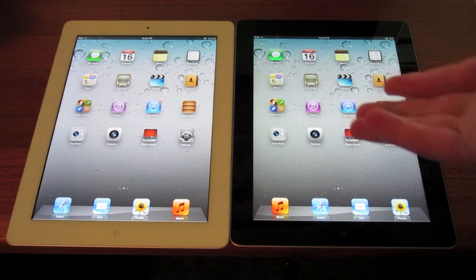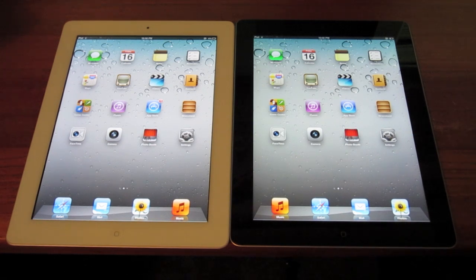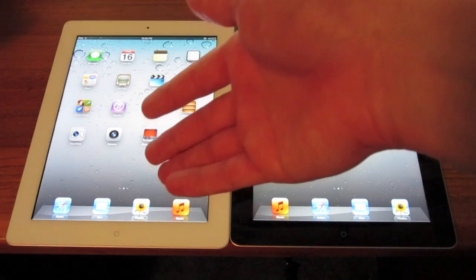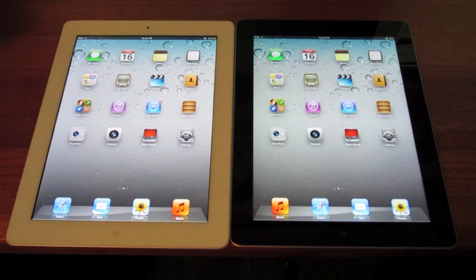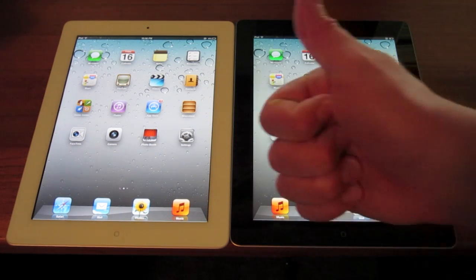So yeah, I recommend the iPad 3. The iPad 3 is a fantastic upgrade. 2048 by 1536 screen versus 1024 by 768. That's the main selling point. Of course it's faster, has better graphics. It has a better rear-facing camera. It's a shame about the front-facing camera though. I was really hoping for FaceTime HD. But hey, you can't get everything, can you? They've got to keep out something for the next upgrade. Anyway, so that just about wraps up the video.